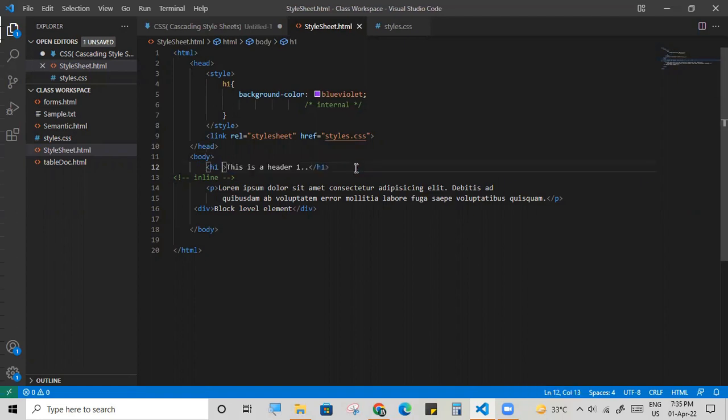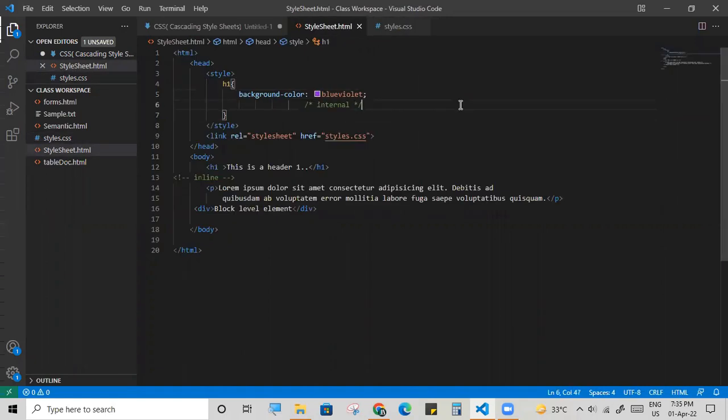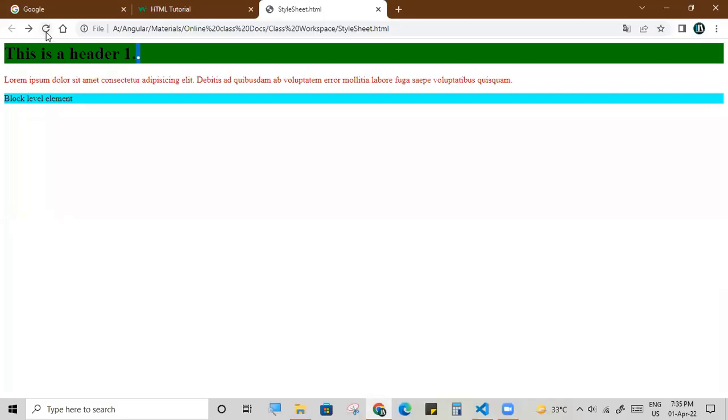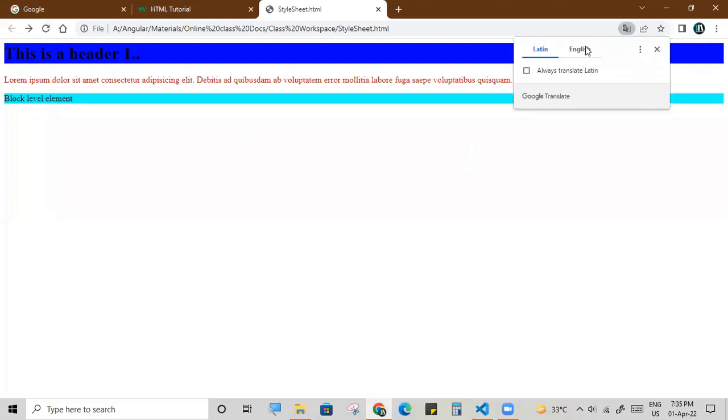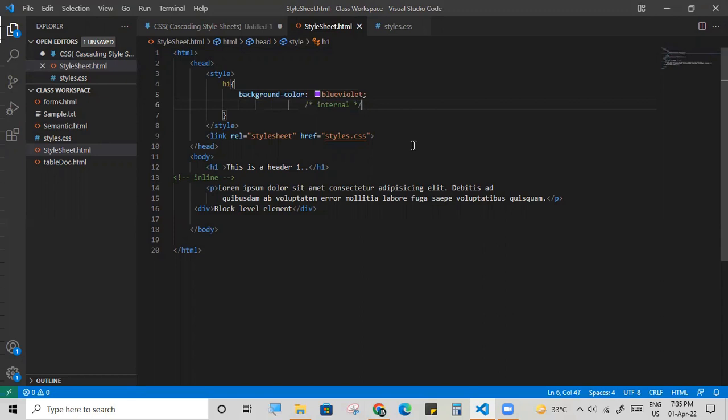Okay, I have two options, one is internal and one is external. So now which one will be reflected? This is blue violet and the external style is blue. Which one should be reflected? Any guesses? Internal. Yeah, right, blue violet.